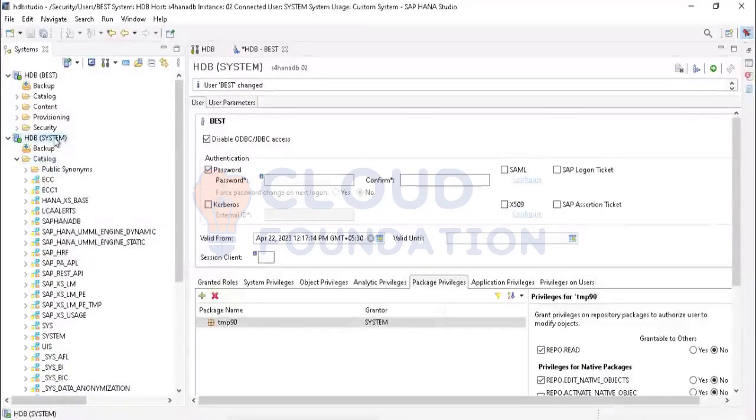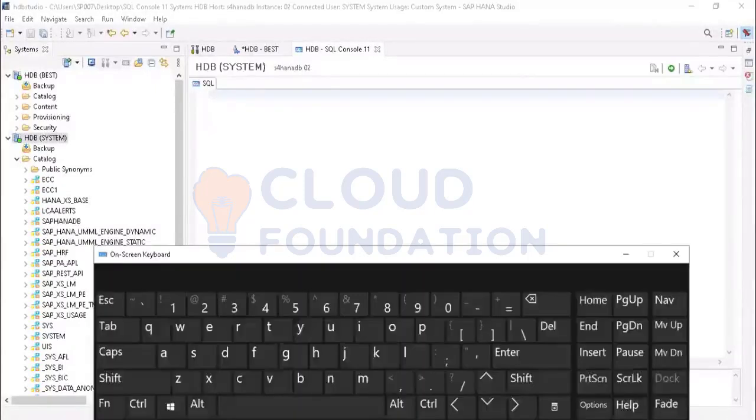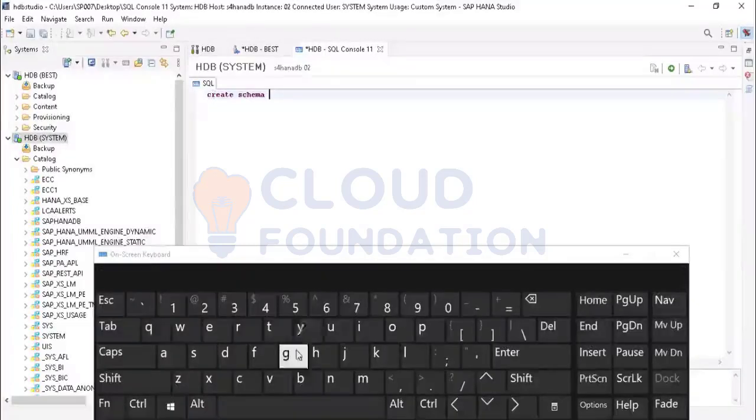You select the system that you want, you select the console, and you execute the query called create schema, and you can give any name that you desire. So I'll give something called TMP1, and I'm going to create a new schema.